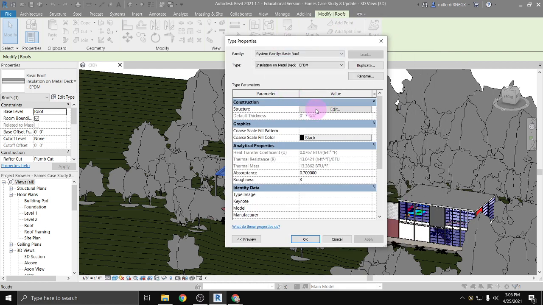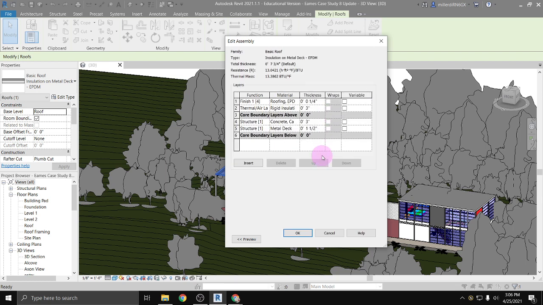Right now I'm looking at the information for this specific roof type, which is a metal deck with some insulation in it. If I go to edit the structure, okay, good, it actually did follow through. Fantastic.